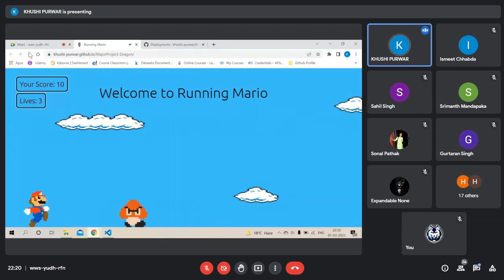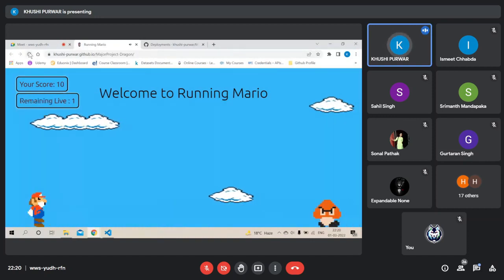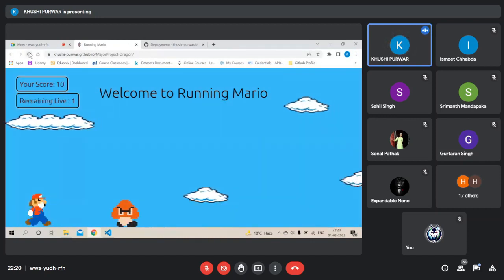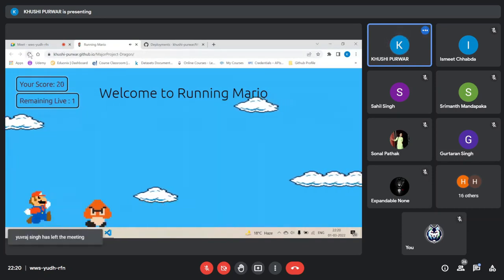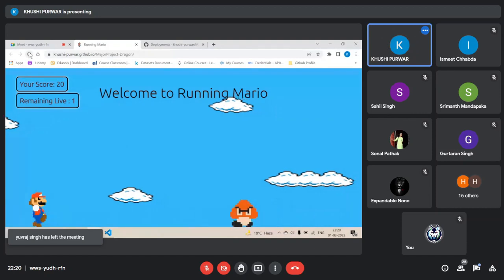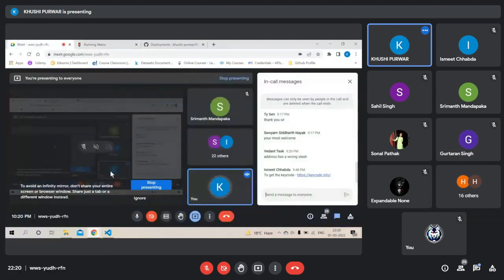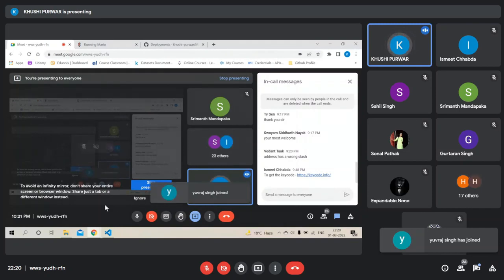So if it touches, the remaining level will be 2, and the score will be updated. If I take a jump, it will touch and the life count will be decreased. I hope you get an idea of JavaScript code, event code, and a new function by which you get the property value.